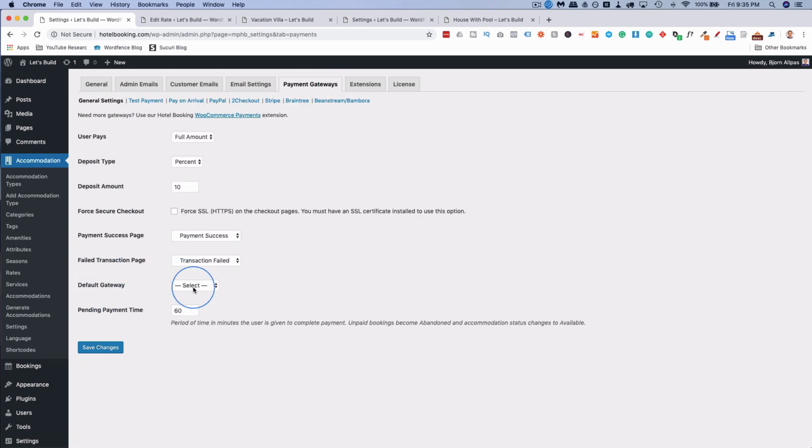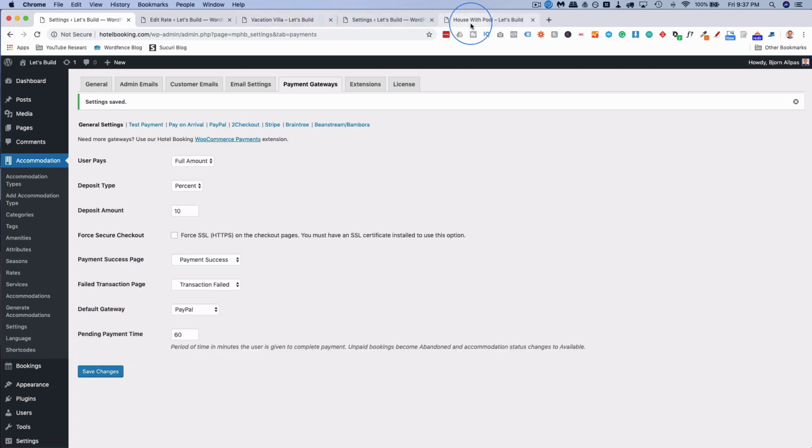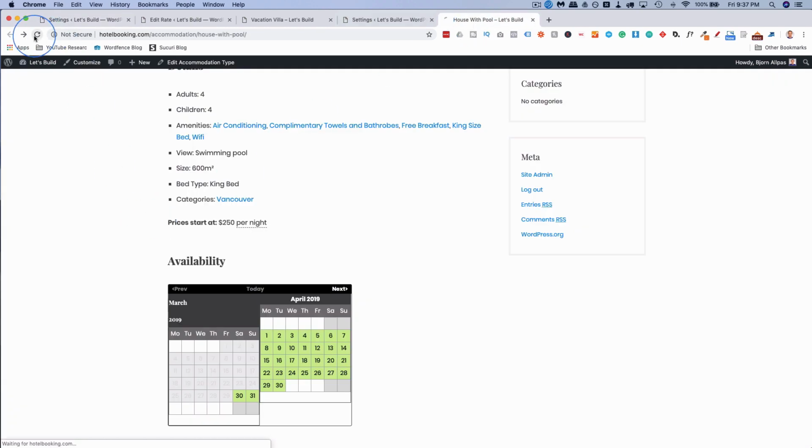Now I'm going to go back to General Settings under the Payment Gateways tab. And under Default Gateway, I'm going to select PayPal because even though some people like to pay on arrival, I prefer them to pay with PayPal and have everything cleared up before they arrive. It's easier for them, easier for us. It's perfect. Click on Save Changes. Now I'm just going to head out here to this listing and refresh the page.